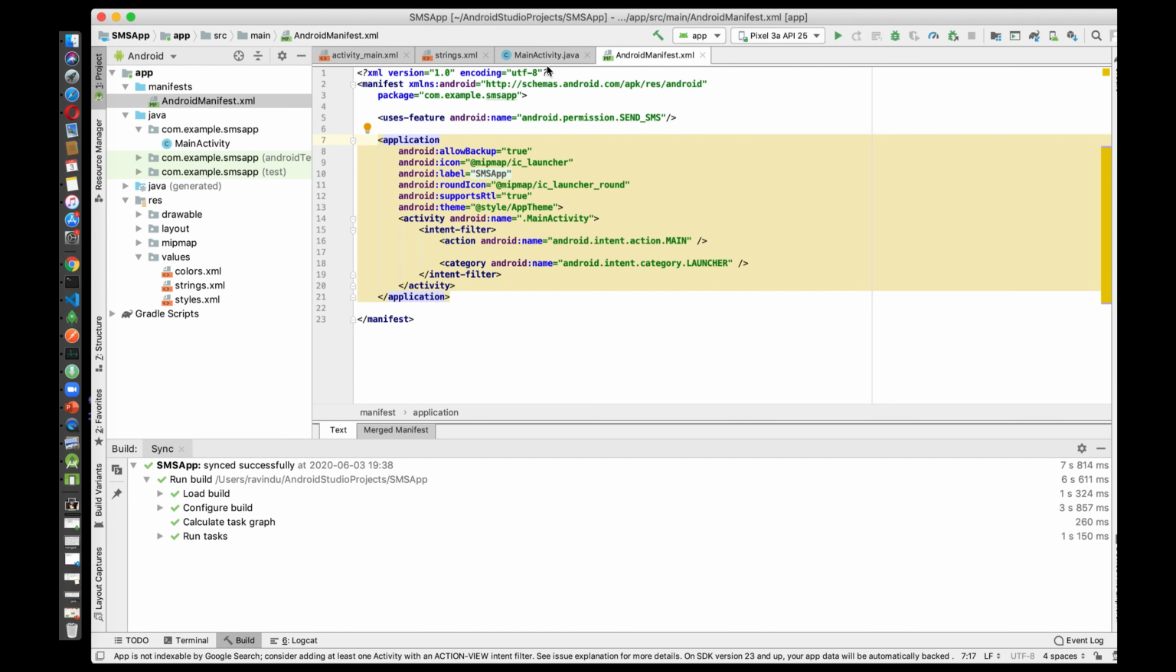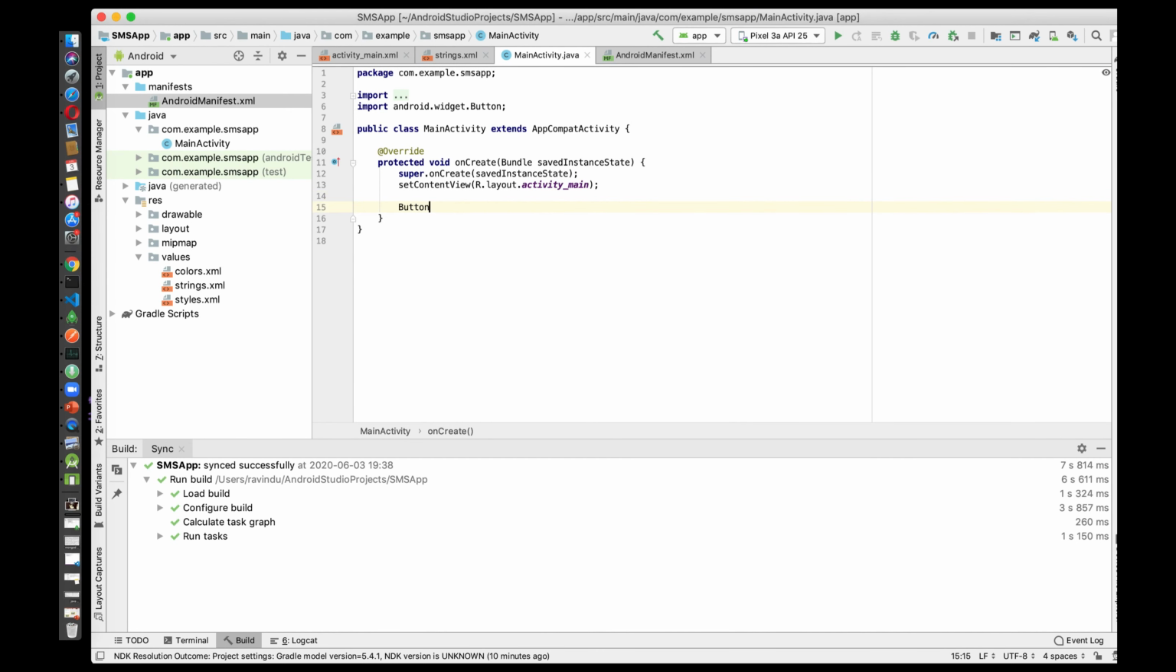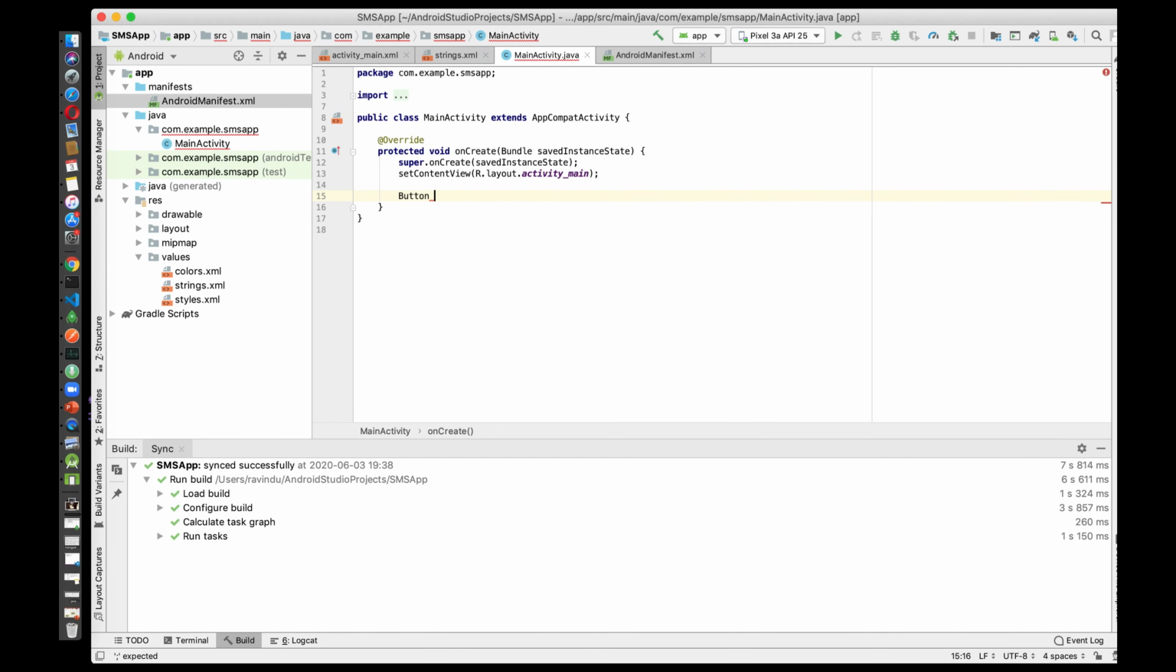Okay. Now go to the main activity. Now what I'm going to do is first import the button from the user interface. To do that, import the button class, then give it a variable name. I'll call it sendButton.